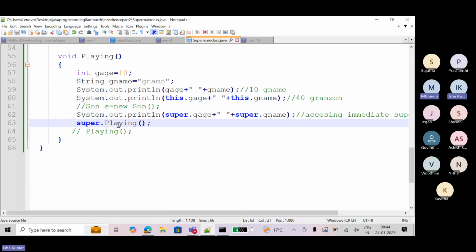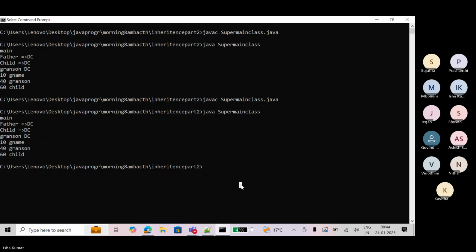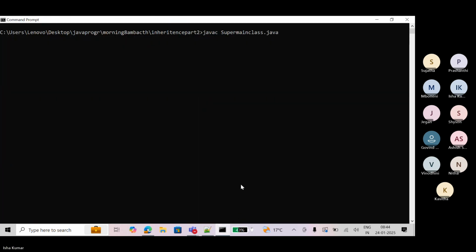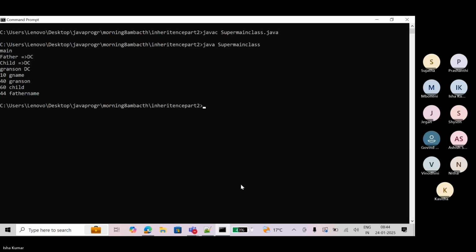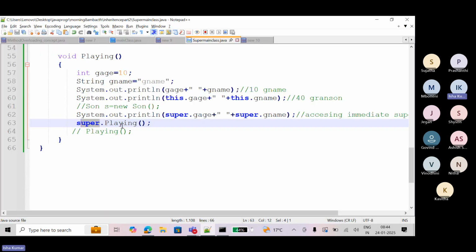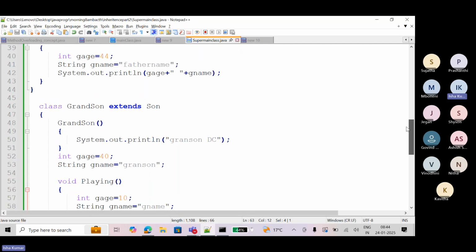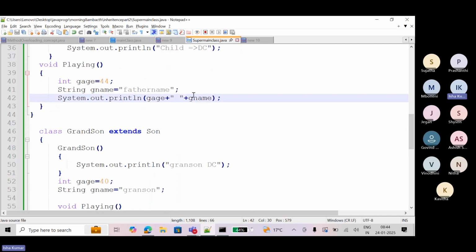Super dot, yes. Is it removing the conflict or not? Yes, sir. Playing is a child class method and also a super class method. But if you use super.playing, it means I am going to call the immediate super class playing. Can you see that? 44 and father name. See here, you call playing. How much output will you get? 44 and father name, right?